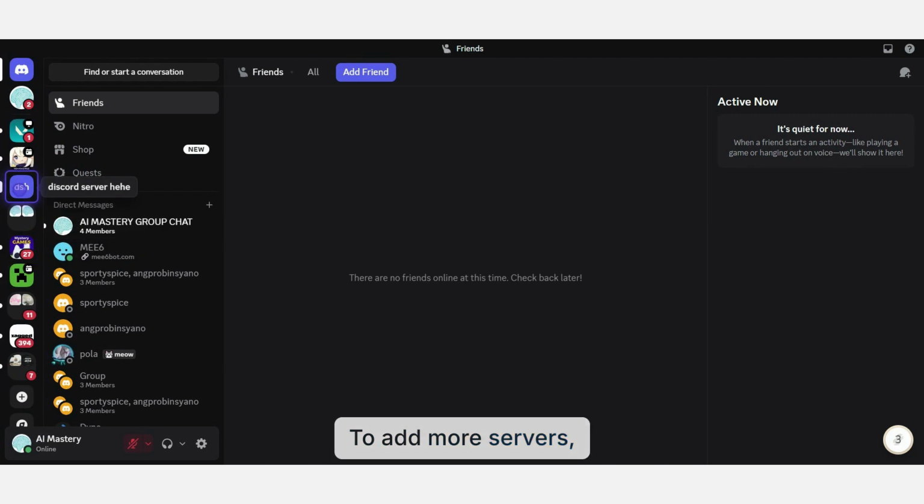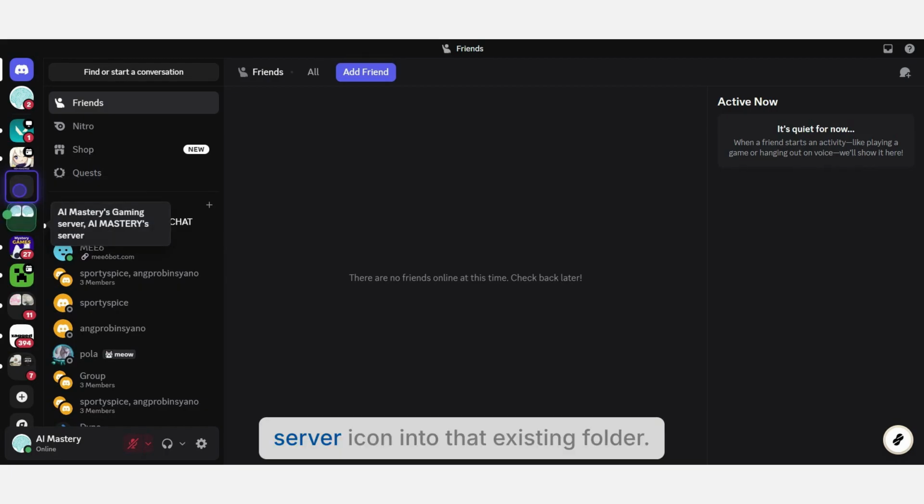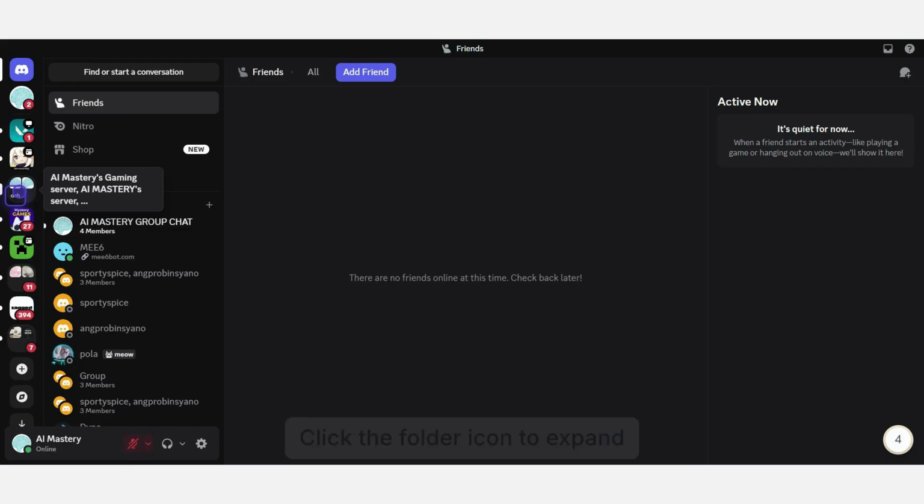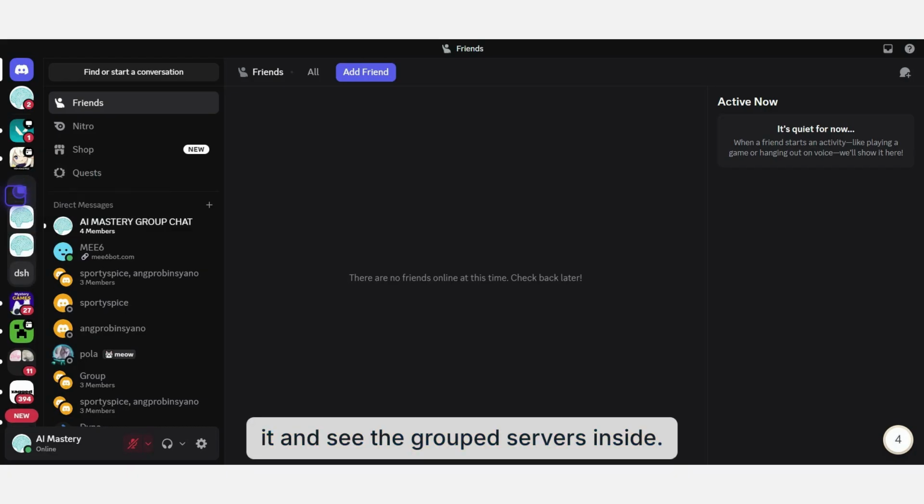To add more servers, just drag and drop any other server icon into that existing folder. Click the folder icon to expand it and see the grouped servers inside.